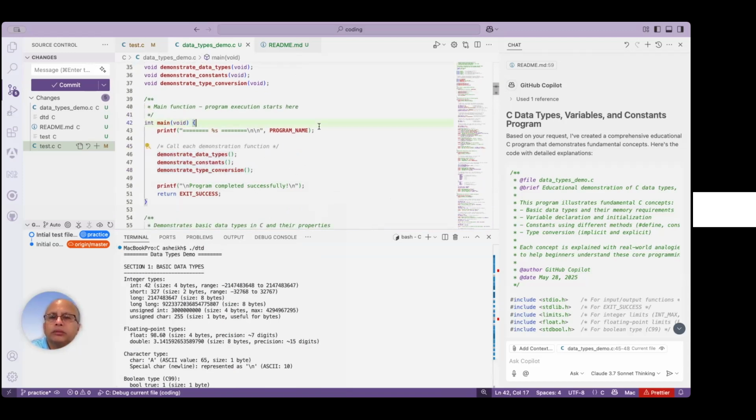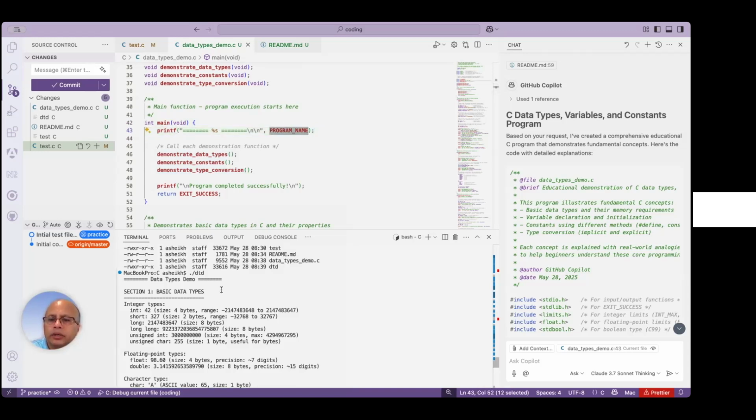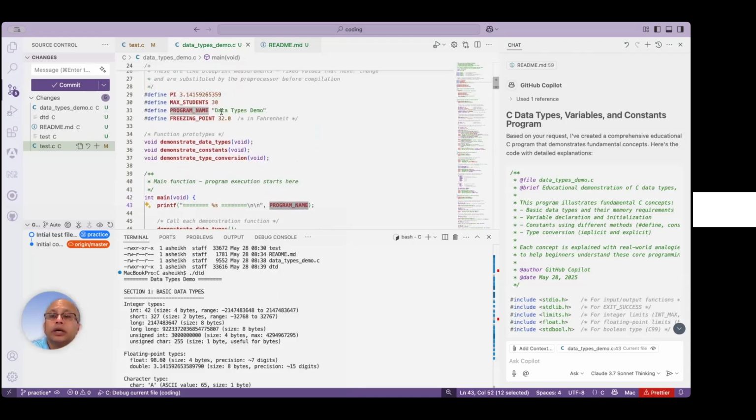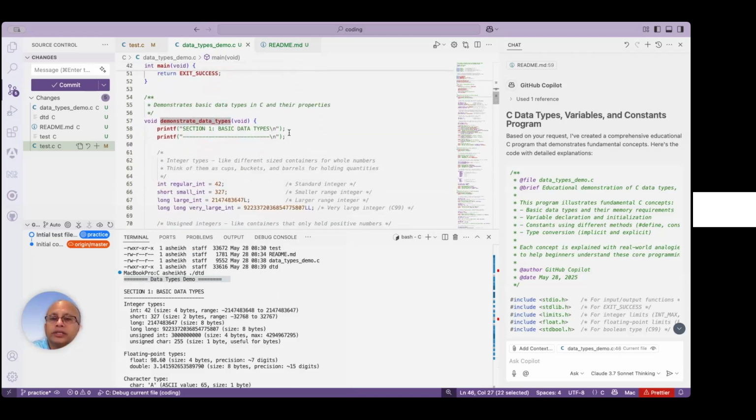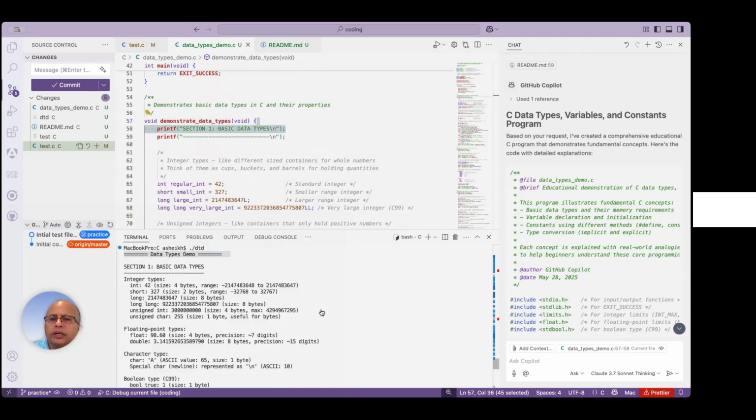The main program says printf program name. That's the program name, data type demo. This is the text, it's a macro. So the data type demo will print here. And then this function will be called, then this function, then the third one. So what is here? Data types. It says section data types here. And then there is a line printed.